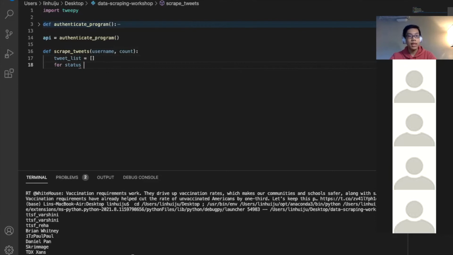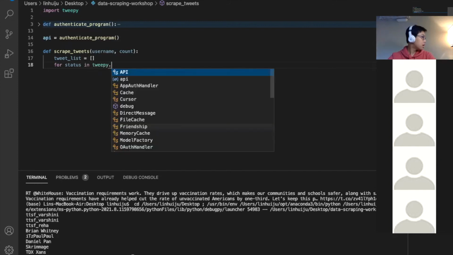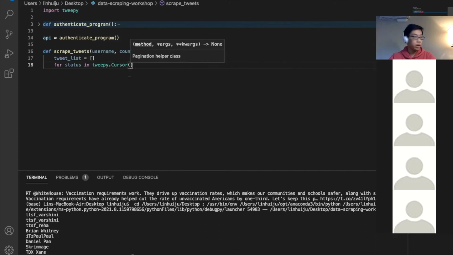This time, instead of just using a user's timeline, we're going to use something called a cursor. A cursor is a similar idea as a computer cursor. It doesn't limit you to how many tweets you want to get, but you do need to specify how many tweets you want so that the cursor, quote unquote, can scroll enough for you to get all of the information needed. So for status in TweetPy, which is the API dot cursor, which is what I was talking about.